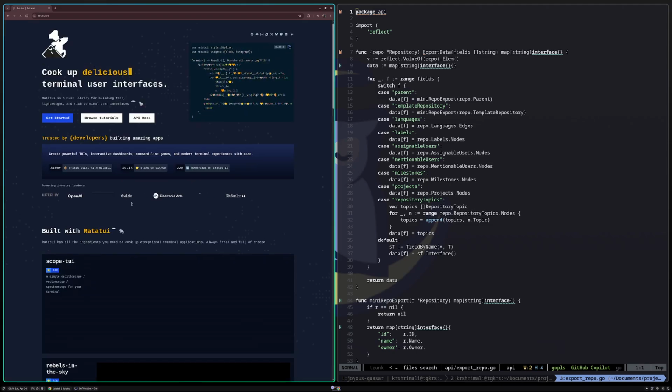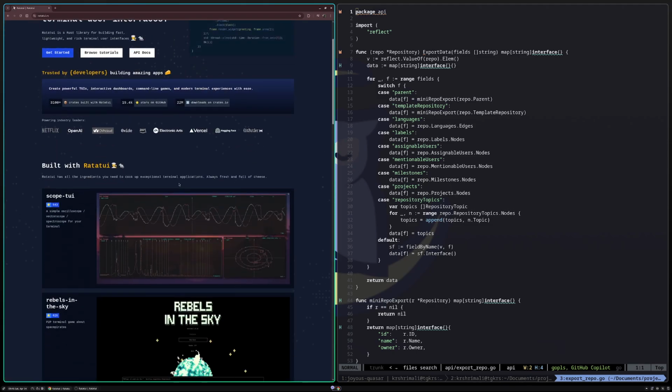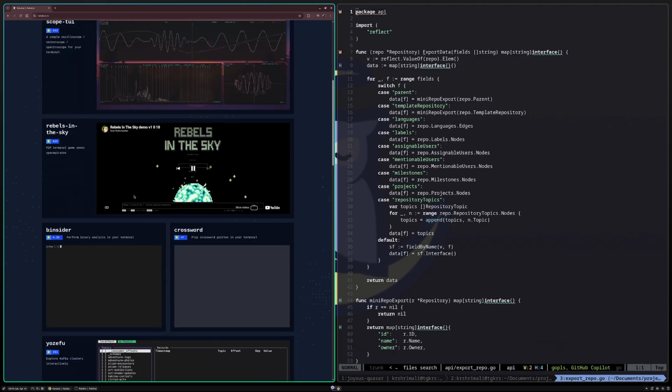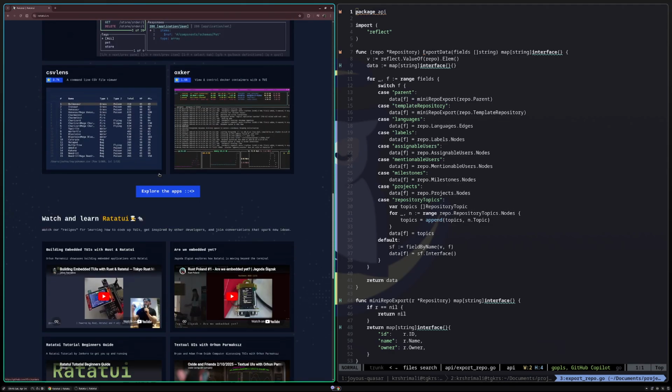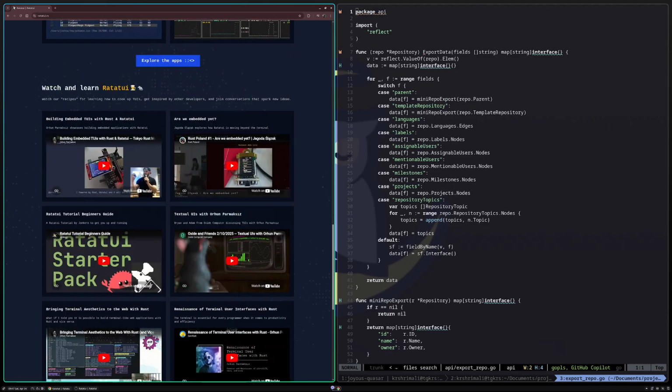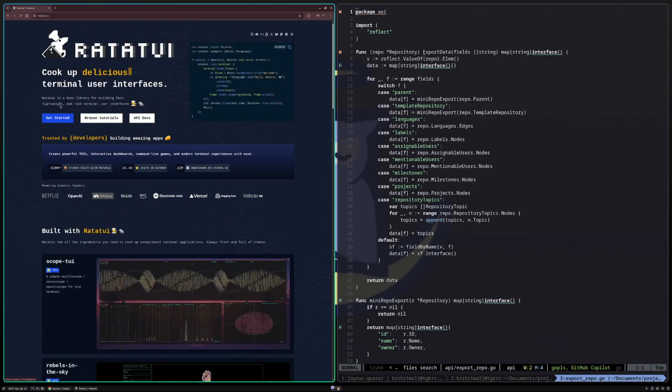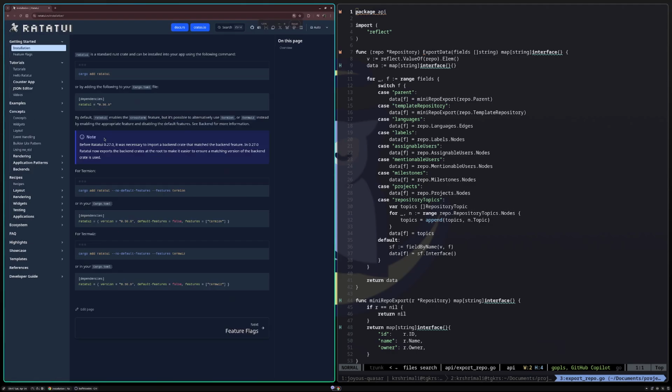So this is one thing I've heard about as well. Cooked up delicious terminal user interfaces, Ratatui. Yeah. So they have built it using all of this. Okay. Sounds good. So I don't want to explore the app. I just want to build. So I assume you have getting started here.